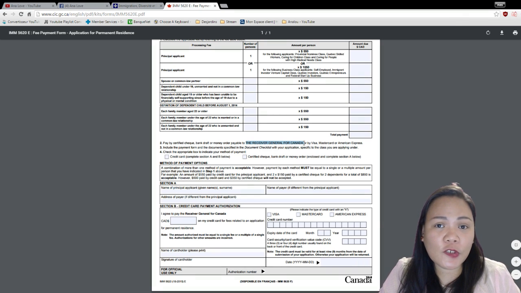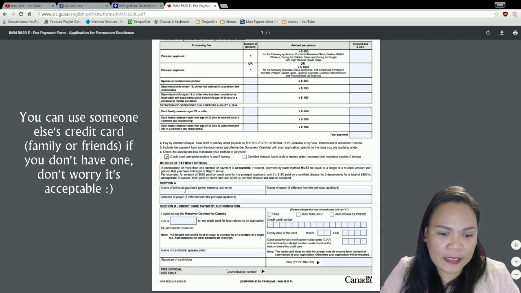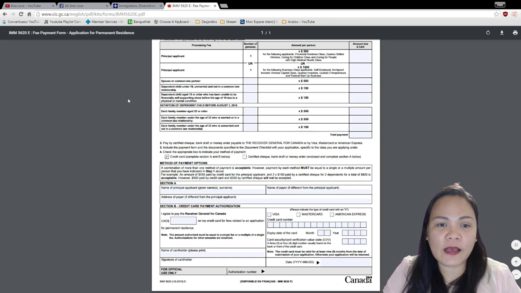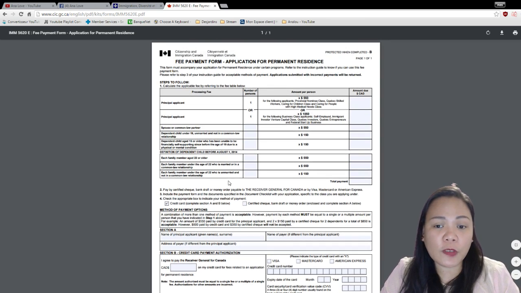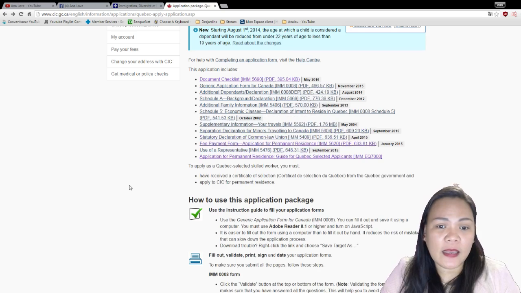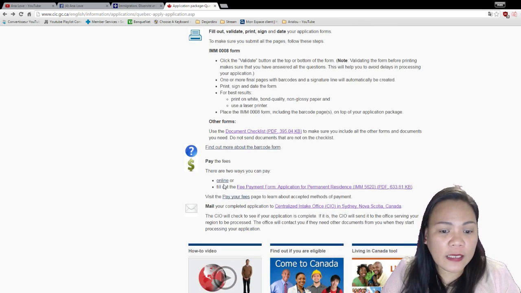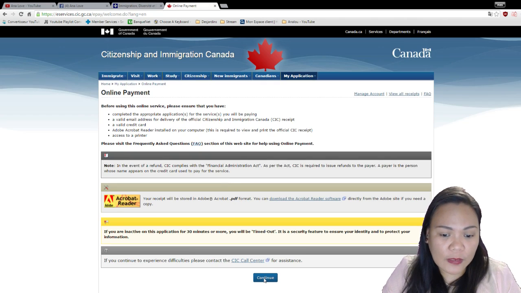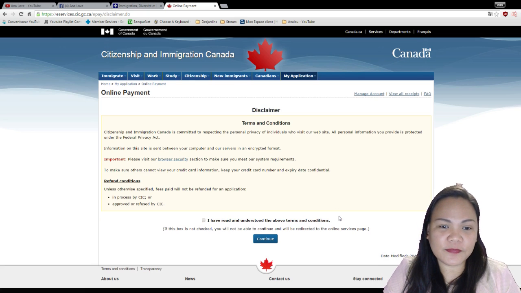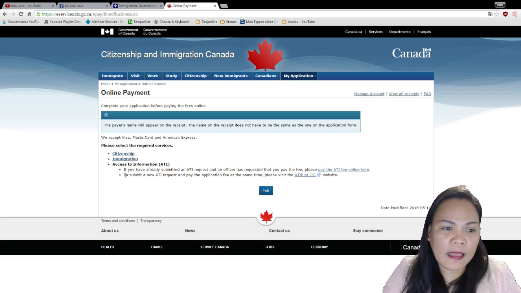Now, if you wish to pay using your credit card, then click here and complete the section below. So that's very easy. This is for the form if you wish to pay using this method. And if you wish to pay using the online method, then go ahead and click here. Click on continue. I read and understood the terms and conditions. Continue. And here it's gonna be immigration.